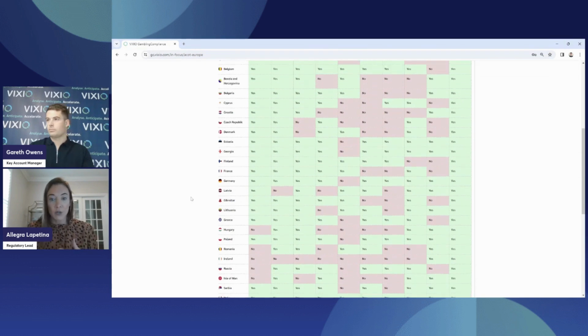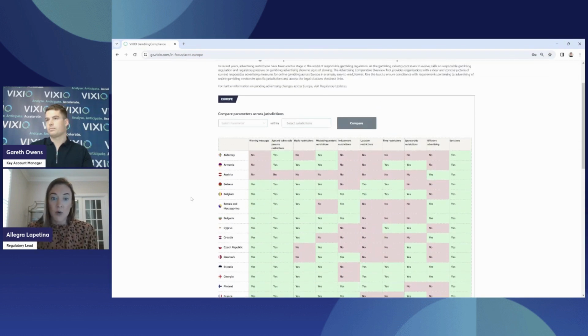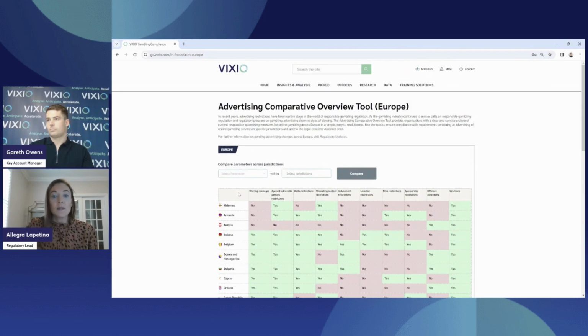One thing that's really important to note is that we only use primary sources to create our content. So this means that nothing goes into a country report or a Q&A that can't be backed up by verifiable legislation or regulations. Our job as analysts is to cut through the noise. And at Vixio, we pride ourselves on being that one source of truth.